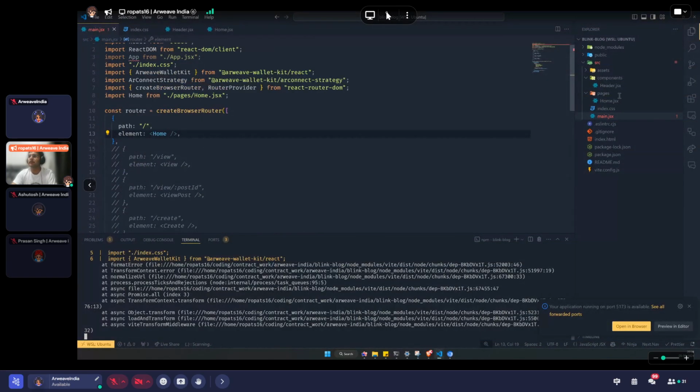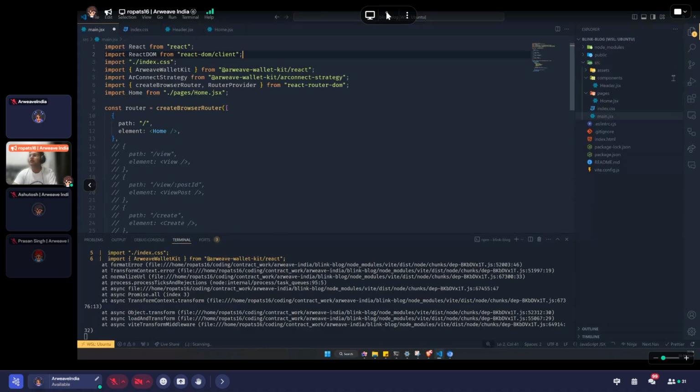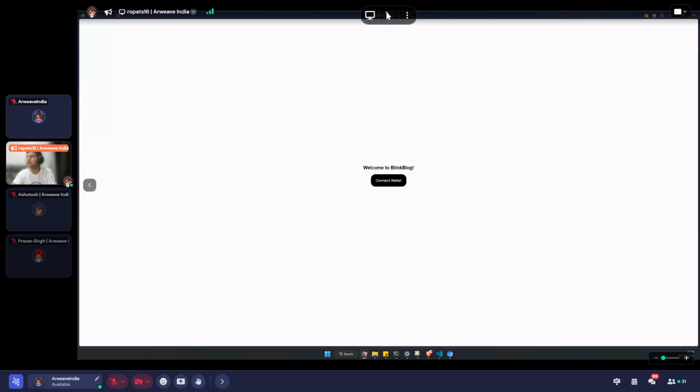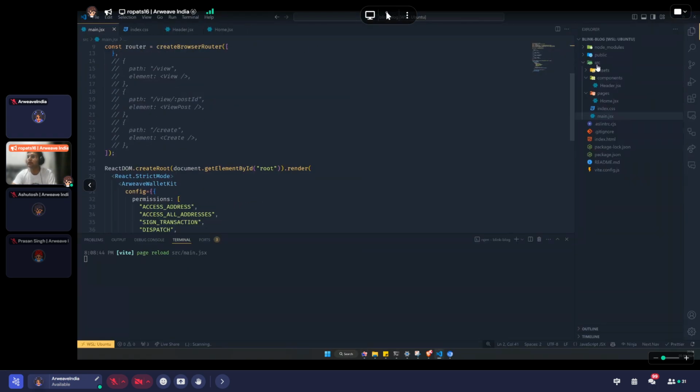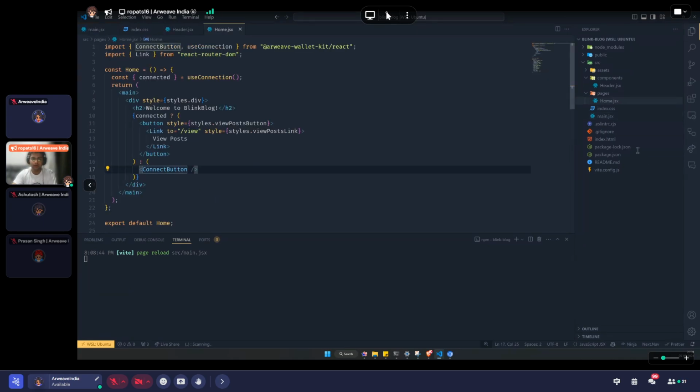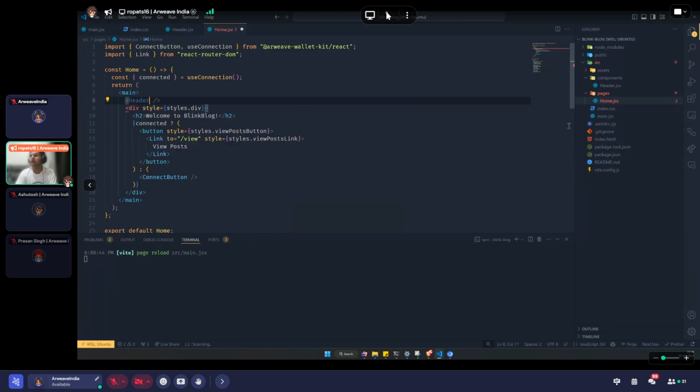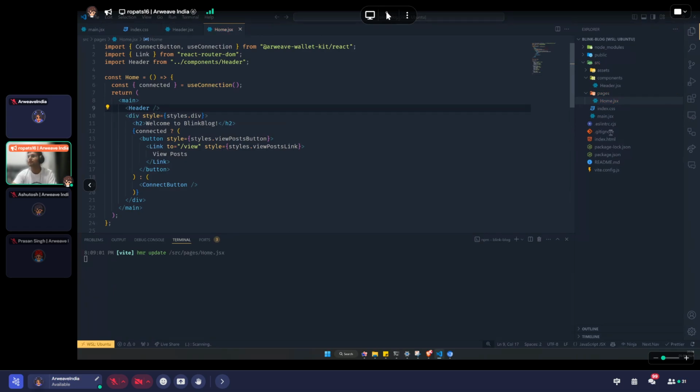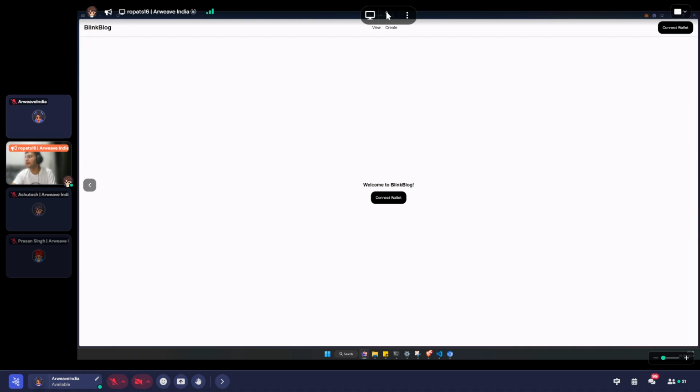What is this? Ah, yes, did I miss out on something? Where's our header? Oh, I forgot to add the header component. So just outside this div that we created, add this header. And there you can see we have a header here. It has a link block name. It has these buttons to navigate between view and create pages, and it has the functionality to connect with the wallet. So I can just click connect here.